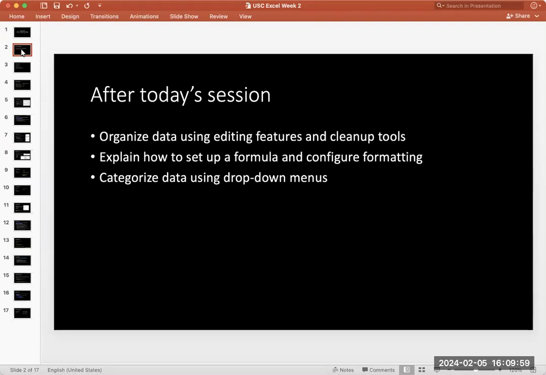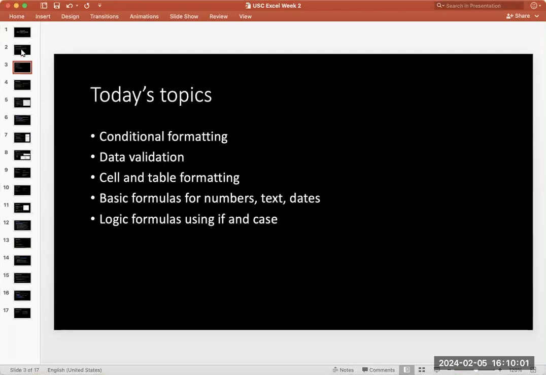Cool. All right. More specifically, what we're going to cover: we ended up doing conditional formatting last week, so we won't do as much of that today, but we can review if you like. Like I said, data validation, cell and table formatting, basic formulas, and then we'll get into logic formulas, which are kind of fun. Similar to last week, this is going to be hands-on, so I'll have a data set for you all to get into and do along as we go.